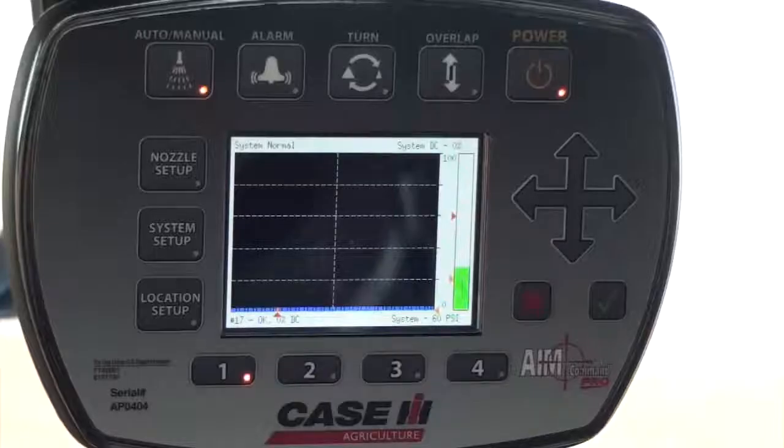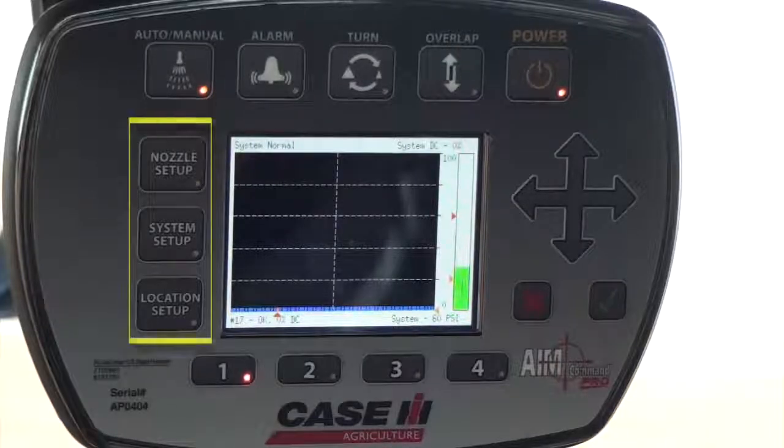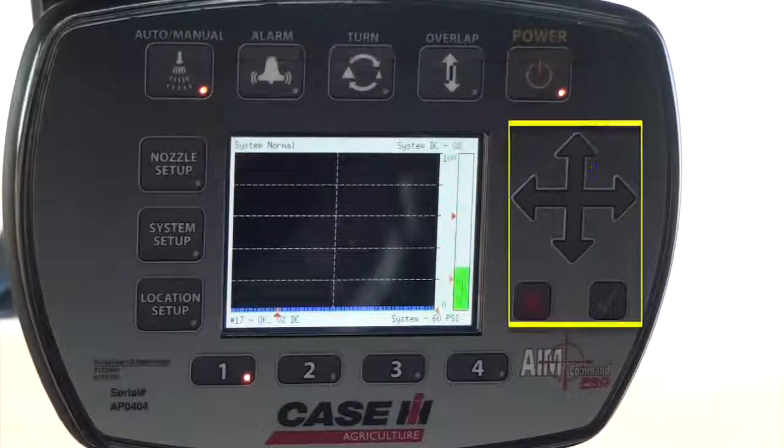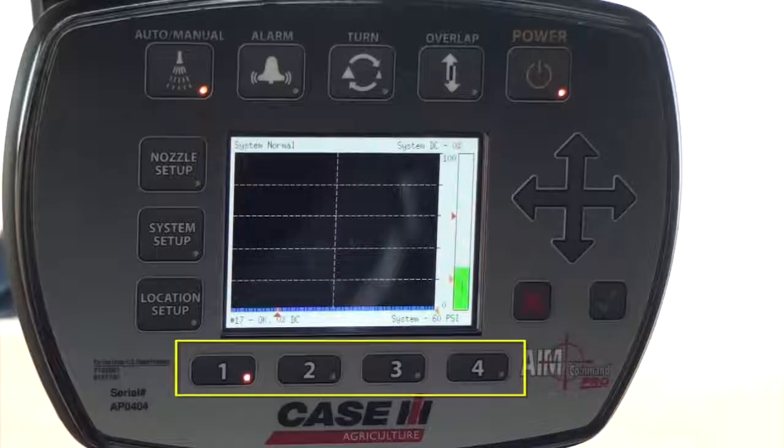Lastly, we have several different pieces of on-screen information. We have several buttons that are around the screen. These can be broken into zones. There are 3 setup buttons on the left side of the display, 5 operational buttons across the top, 4 arrows, a check mark, and an X that serve as display navigation tools on the right hand side, and across the bottom are 4 preset boom configurations.